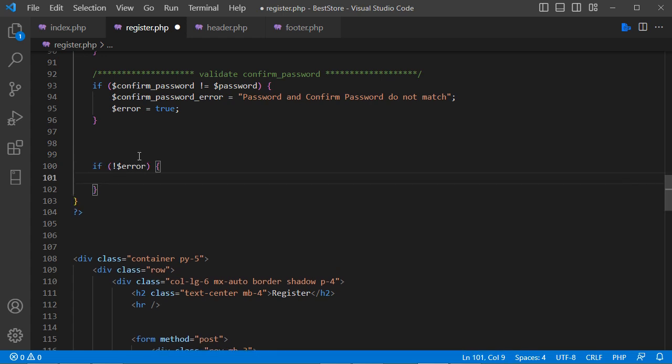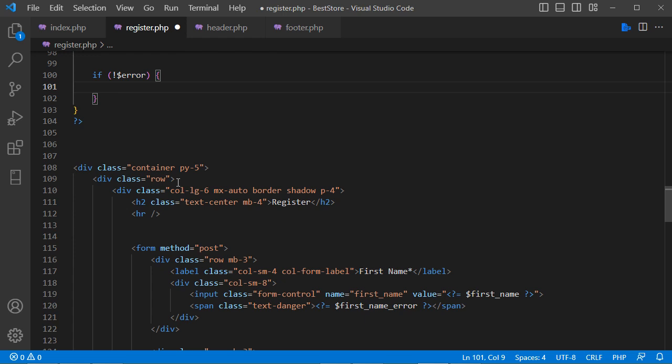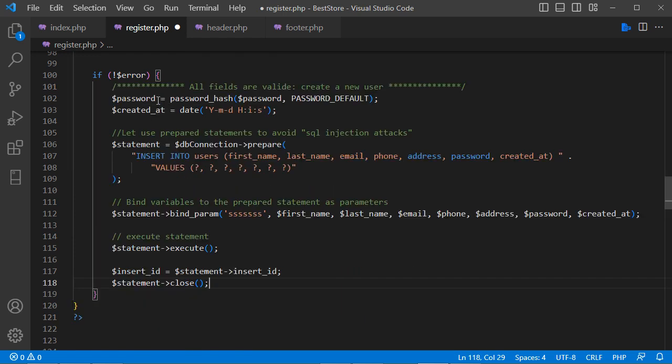So if we don't have any validation error, then we can create the user account. First, we will encrypt the password. We can use this method to encrypt the password, and if you don't like to encrypt the password, then you can just delete this statement. Then we can read the current date, and we will create a new statement. We will execute this SQL query.